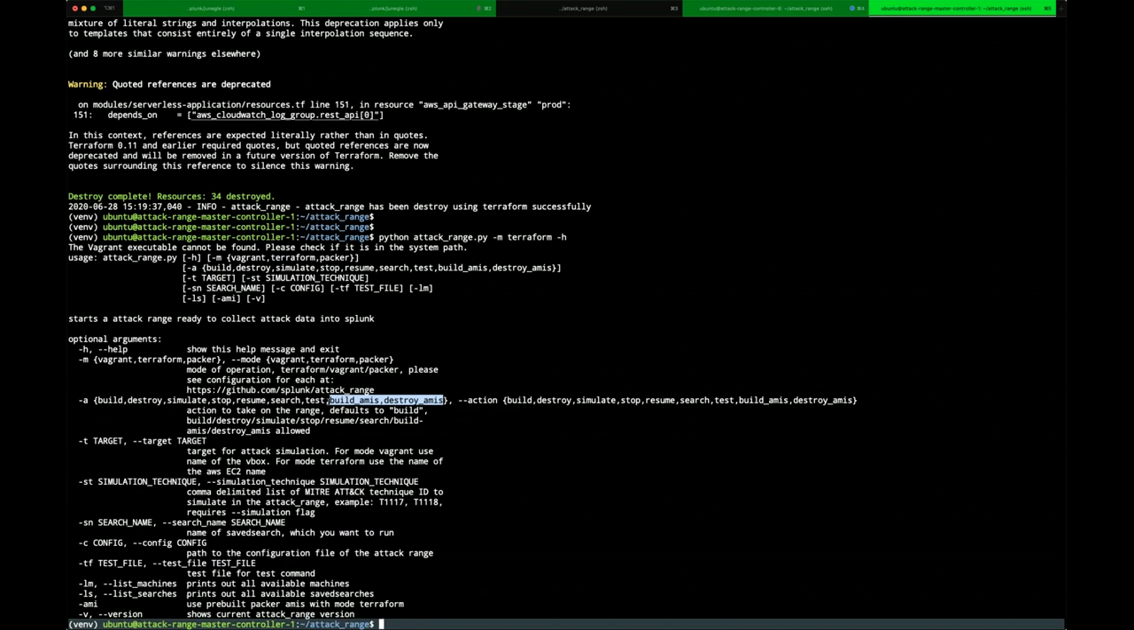We're introducing the ability to run the attack range as a part of a CI pipeline. So you can pass it like a unit test: you pass it a test file, and it brings up a specific environment, then launches a specific set of attacks against it that you declare in the test file against the set of targets you declare. And then it checks whether the detections that you specified in the test file caught that attack or not.